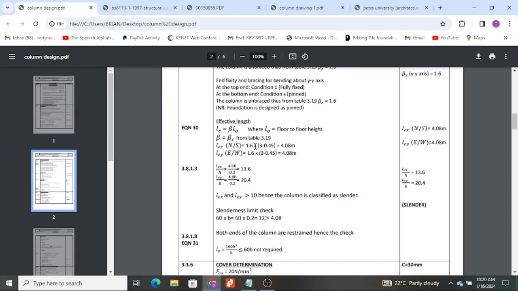So you take the entire floor to floor height, you subtract the depth of your beam, so that you can get the clear height of that column. So this gives you L naught, and when you do that in both directions, you get 4.08. Actually, a column can have different effective lengths in the different directions or the different axes. So our LE, which is the effective height, is 4.08.